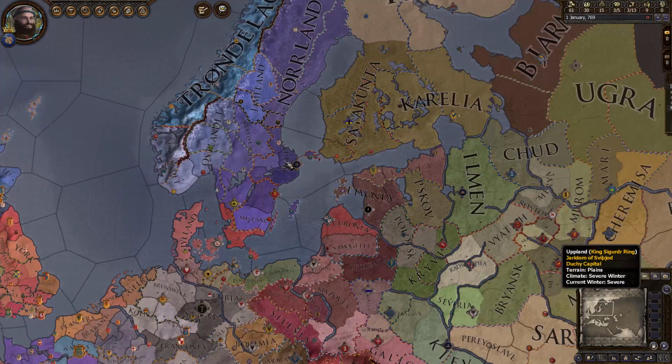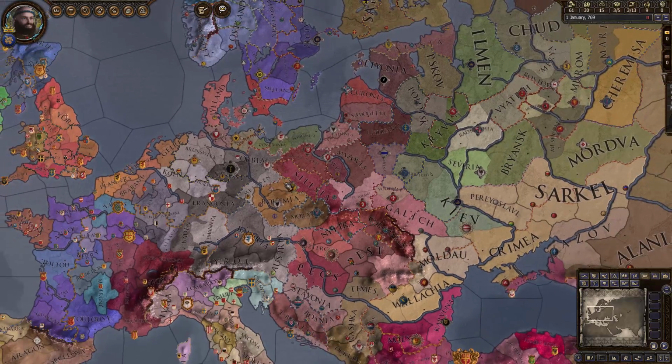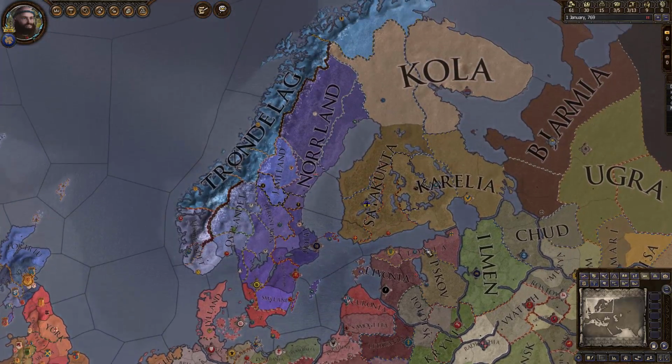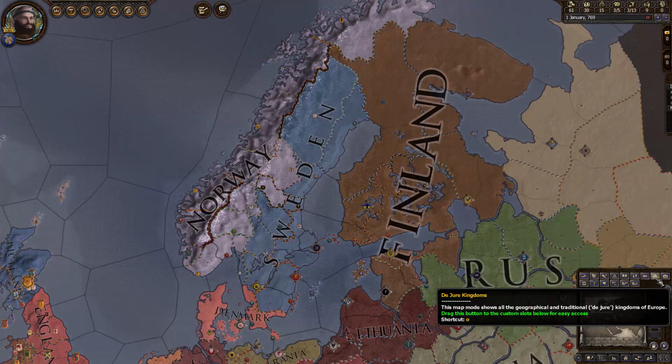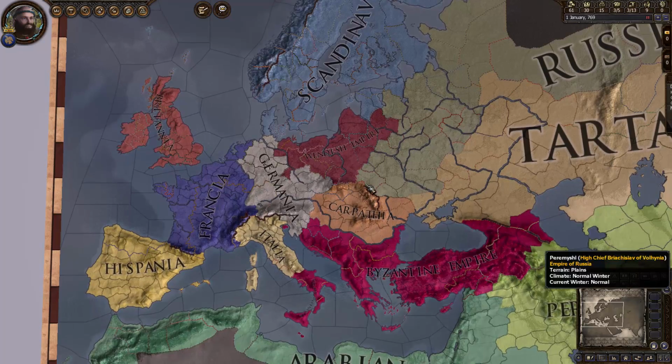De jure duchies is something we may use from time to time. So you can see here is Fitiad. So this is something that's sometimes useful as you're trying to make decisions. We can also do larger ones like de jure kingdoms and de jure empires. So you can see it getting much larger now.